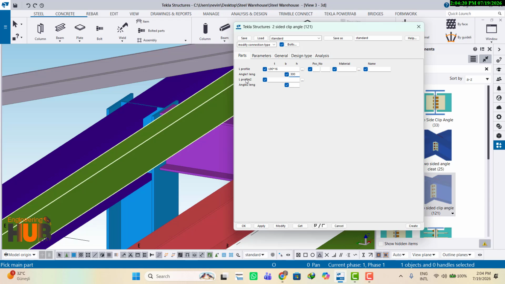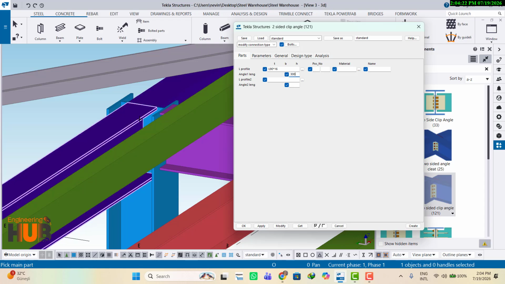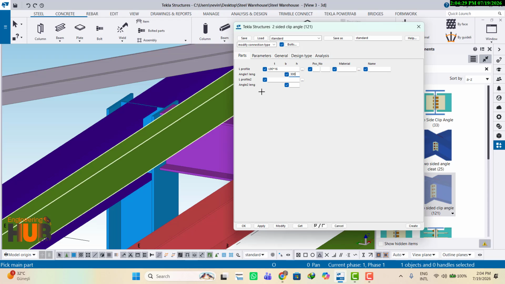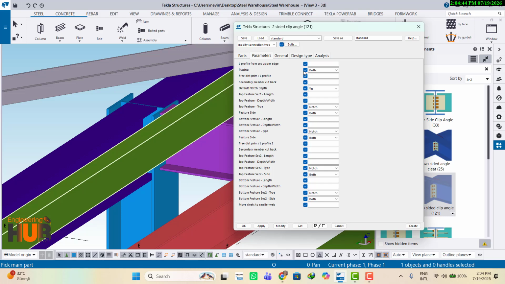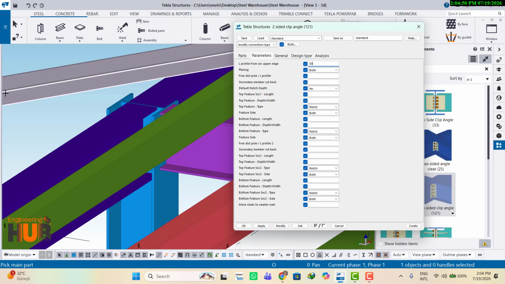Same thing for L profile 2, which will be added for the other side. The angle will be added from this side and another one will be added from the other side, so it will be same. So make copy, paste, and the angle length is 300 millimeter. In the parameters, adjust the L profile from section upper edge to be 50 millimeter.